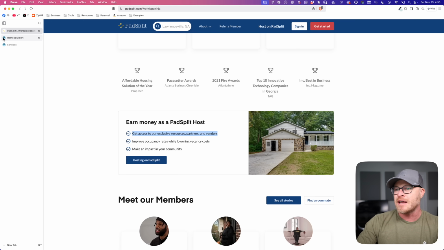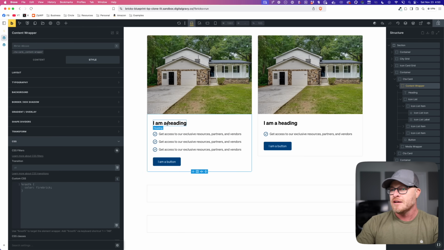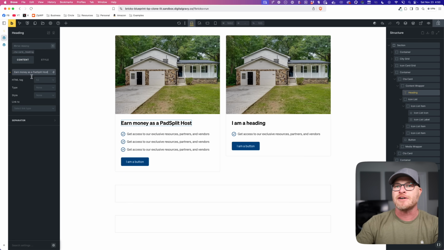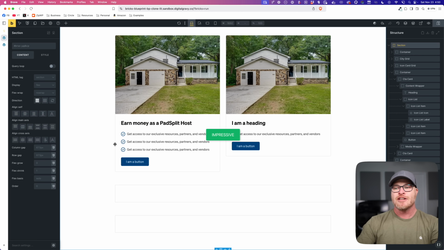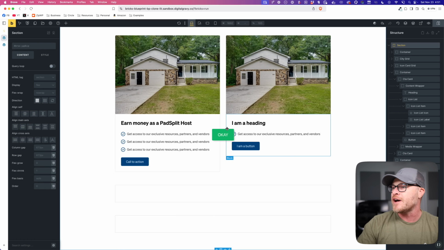What is the heading, by the way? Earn money as a Padsplit host, okay? Let's go ahead. Oh, why is this flipping out? Bricks is flipping out on me. Okay, earn money as a Padsplit host. Guys, this is looking really good as a tall card, okay? Call to action, I'm gonna go ahead and hit save.